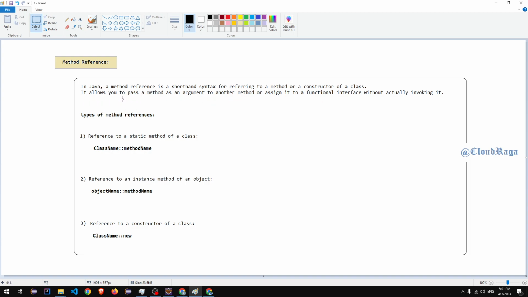Okay, it allows you to pass a method as an argument to another method or assign it to a function interface. Again, you can see function interface is involved, and if function interface is involved, either you can go for lambda expression or method reference if possible. And we have multiple ways of writing method references. If you have a static method, we can go with the class name and this thing. Then if you have an instance method, like a non-static method, you use the object name or reference and then this, and if you want to refer to a constructor, you can go for the new keyword.